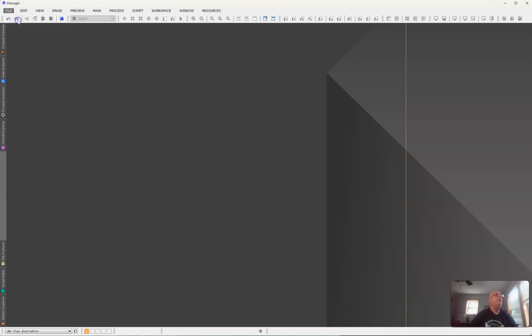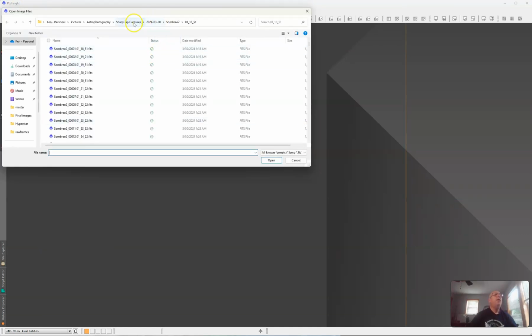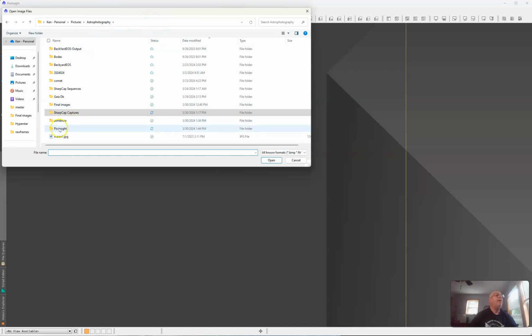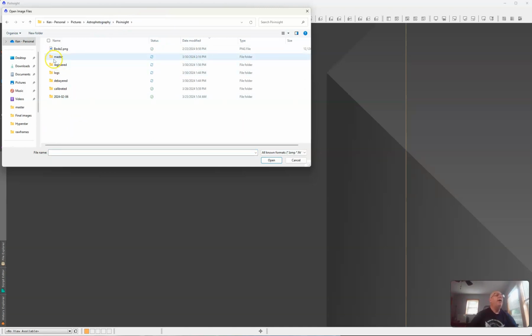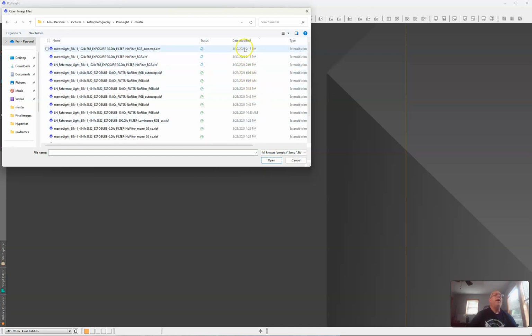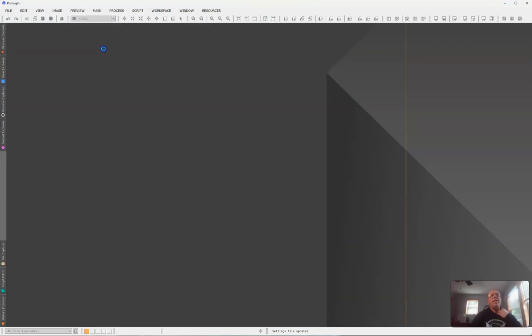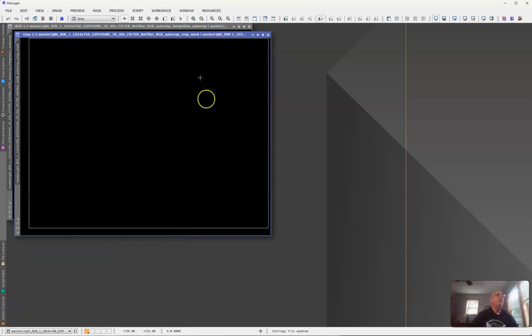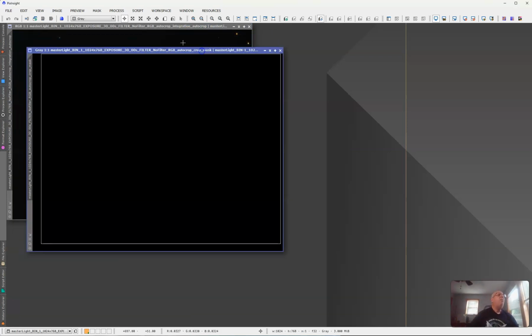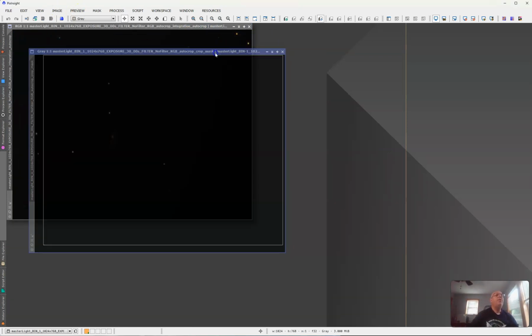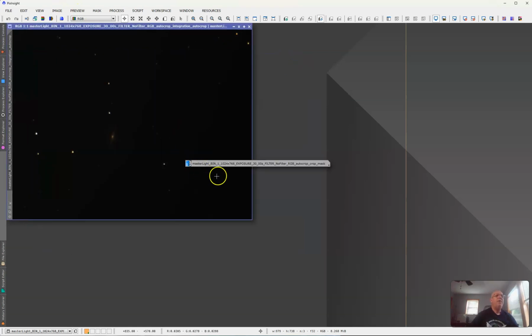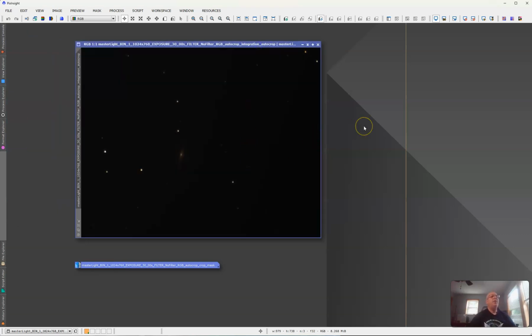Now let's go to open, and we're going to go to astrophotography, PixInsight. Go to master. The files that were just created are right here. We have three of them. I'm going to start with the auto crop one because that takes out anything along the edges. By default, it opens up a couple different ones. I consider this my background, so I save it for when I need a background. And then here is the image unstretched.